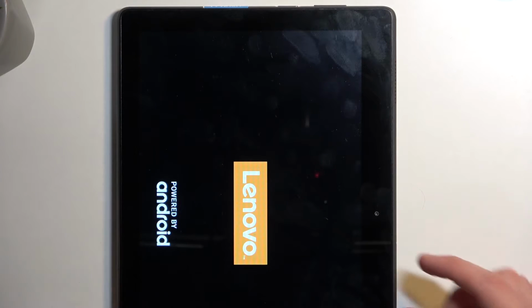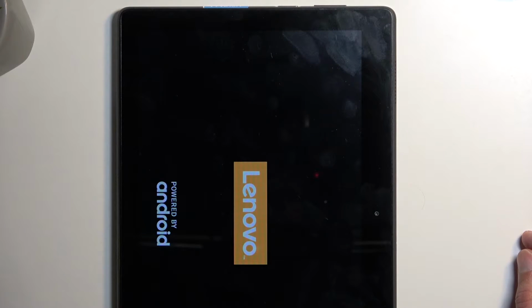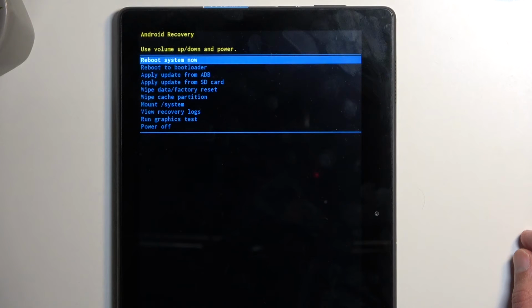Give it a second, and this will then take us to the recovery mode. There we go. Now in here, again, we can use volume buttons to navigate up or down, and power button will be used to confirm whatever is selected.